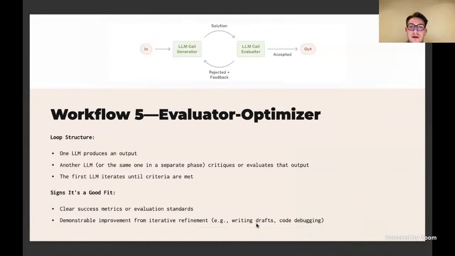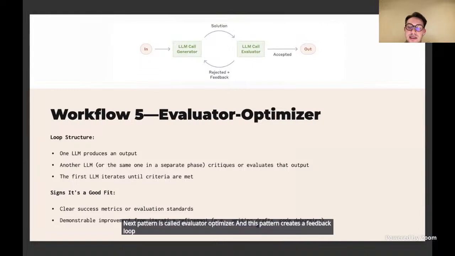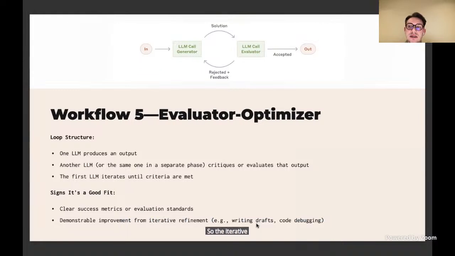The next pattern is called evaluator-optimizer. This pattern creates a feedback loop where one LLM generates content while another provides evaluation and critique. The iterative process continues until quality criteria are met. This approach mirrors human editing processes and works especially well with clear evaluation parameters.